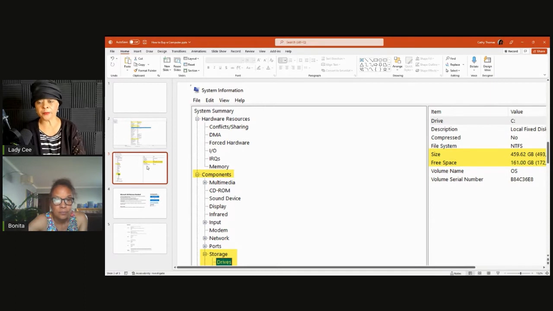And so what that means is if you're going to be working with videos, videos create pretty large files. And if you're going to be doing videography, you can easily fill up this hard drive space in a matter of no time. And so this is going to be another area that you have to pay attention to when you're purchasing your computer. This is the size of your computer.